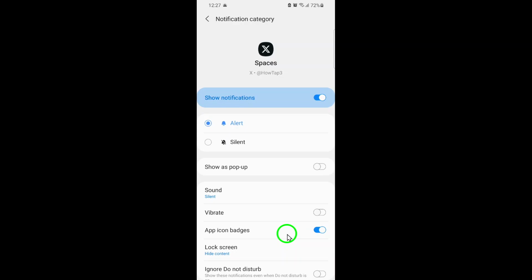It's a quick adjustment, but it ensures that you never miss out on important conversations or live audio events happening inside Spaces. If you found this guide helpful, don't forget to check out other settings on your phone that can make your notifications work even better for you. Customizing these options can go a long way in making sure your experience with the X app is smoother and more convenient. Now you can stay updated at a glance right from your home screen.